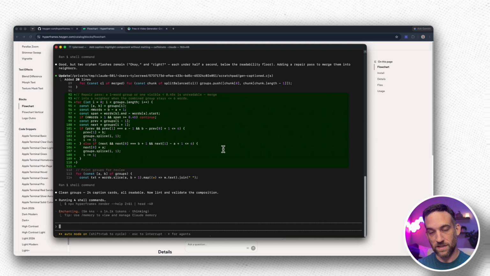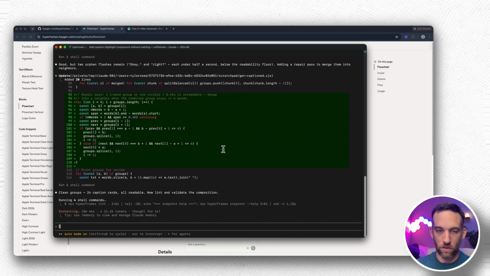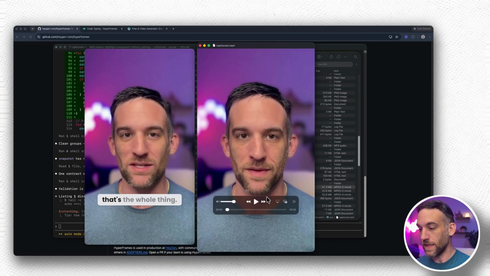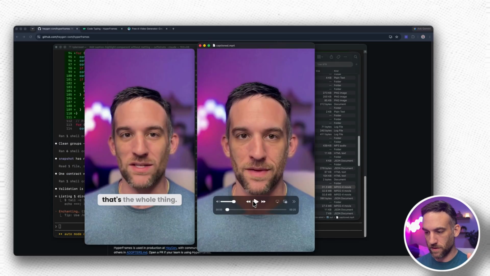And then anytime it makes a change, it's going to render a new, what they call composition, and we'll see the MP4. Okay, and here it is, just kind of show you the side-by-side difference.